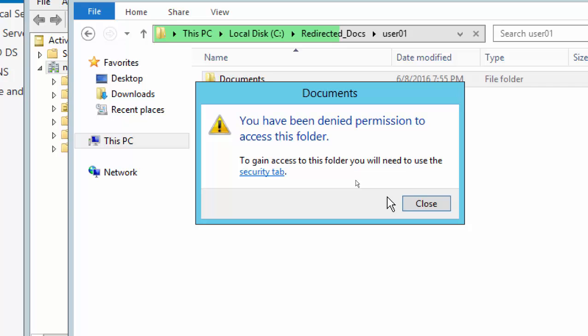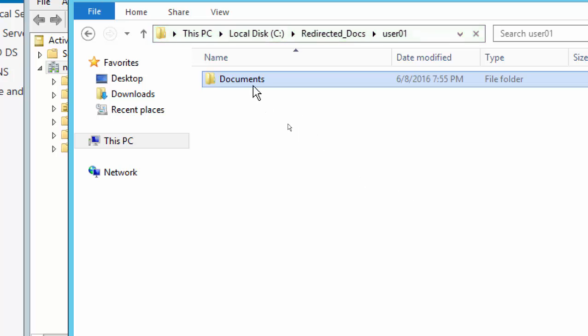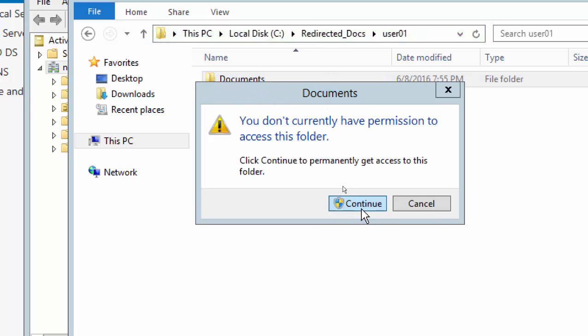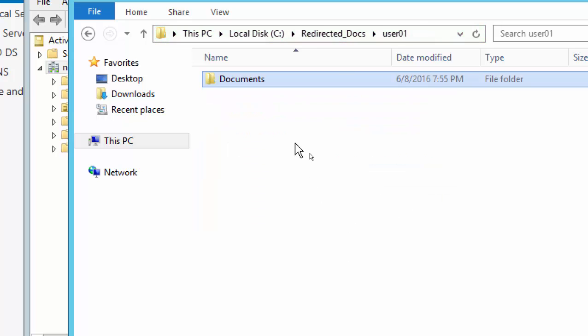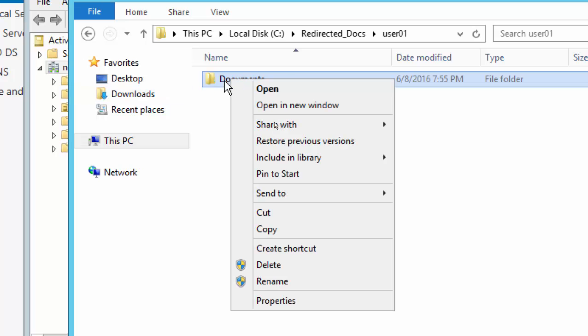So where do you access from? It's the domain controller. It's not letting me do that. There's a solution, but I want you to just, huh? You have to take ownership of that. Yes, take ownership. Take ownership, and it's gonna let you do that. So right click the documents, properties.